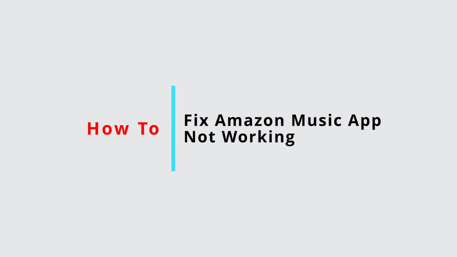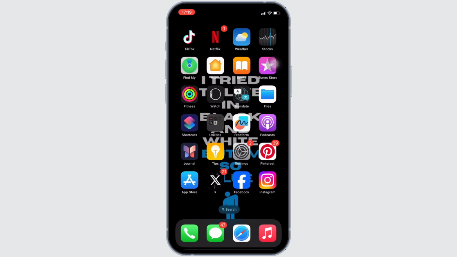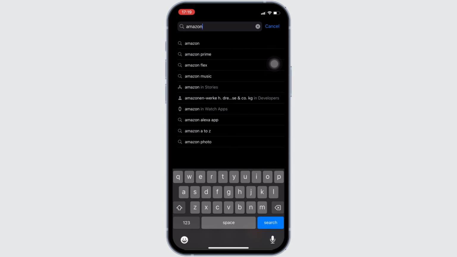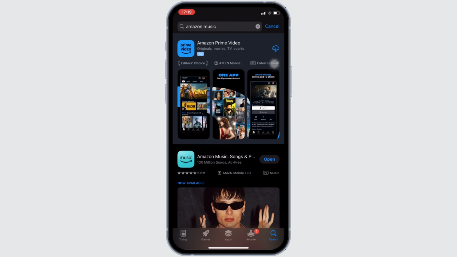How to fix Amazon Music app not working. Well, the issue might arise because your application is not up to date. In order to check it out, head over to your App Store. In the search bar, search for Amazon Music. Move into this app.